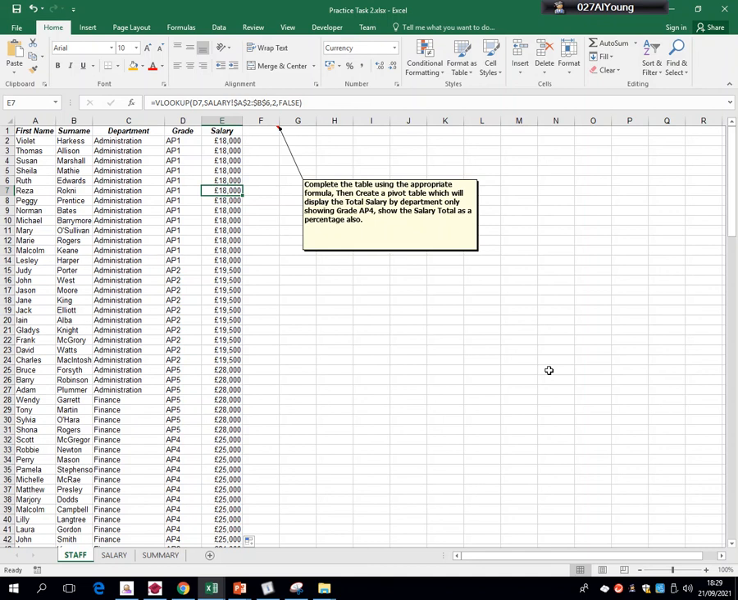So we've got our table completed now. Now we're going to look at the pivot table. So the pivot table will display the total salary by department, only showing grade AP4. Show the salary total as a percentage also. So these are quite common requests for a pivot table.